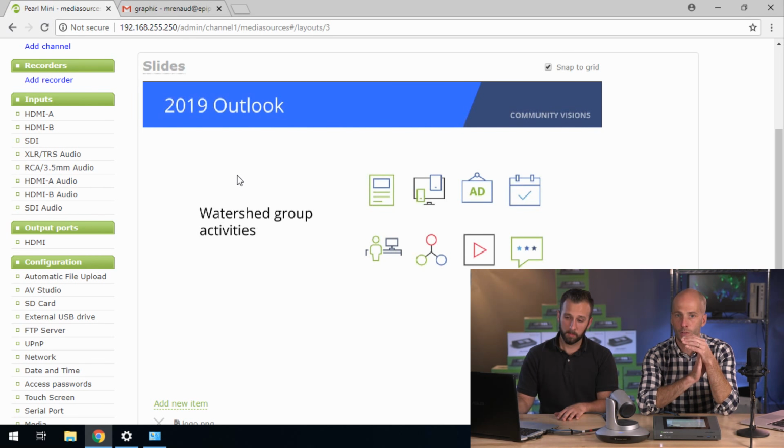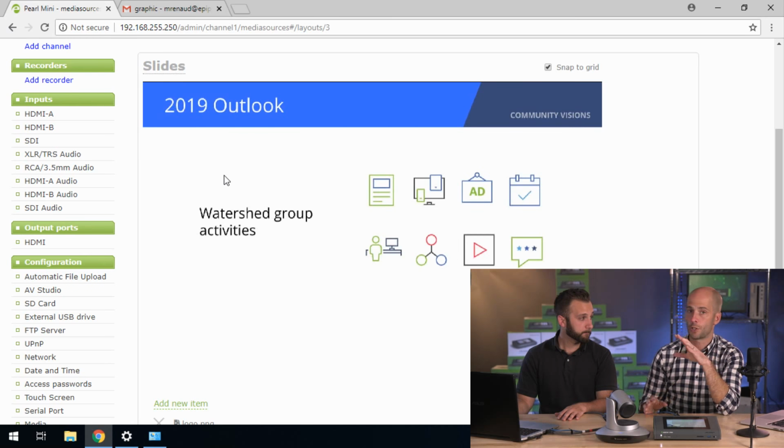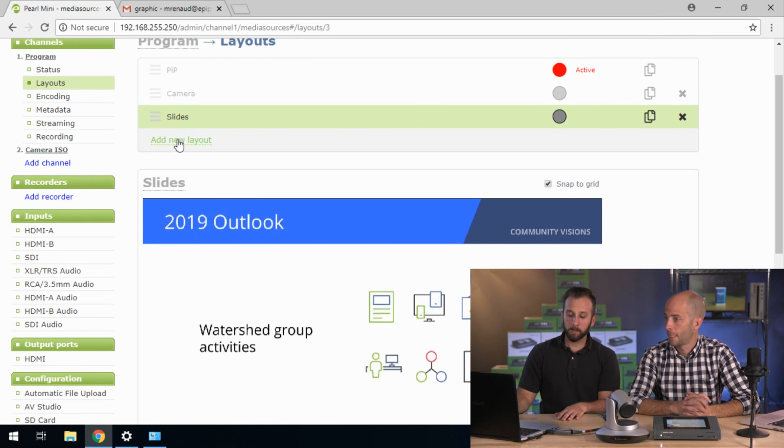And within each of those layouts, you can also select which audio source you want. Correct. So what we'll do is we'll just create one right now. Okay, so I'm going to add a new layout.